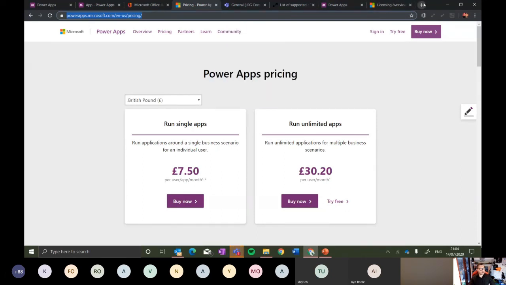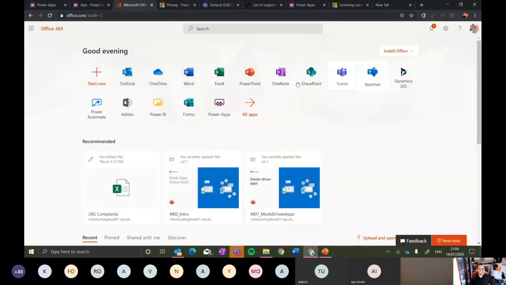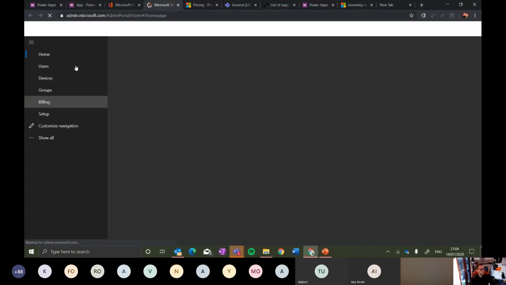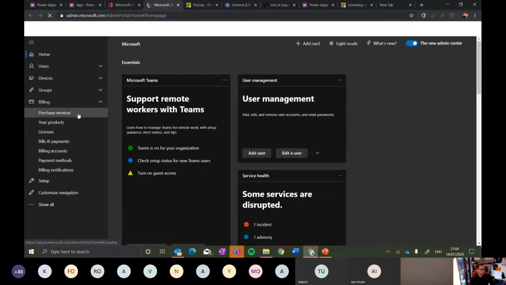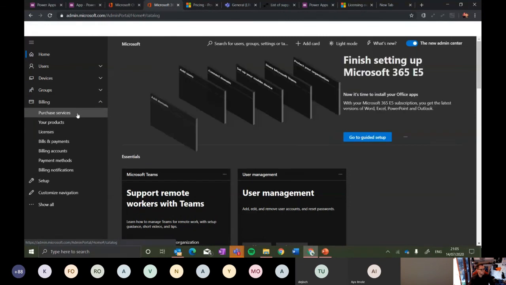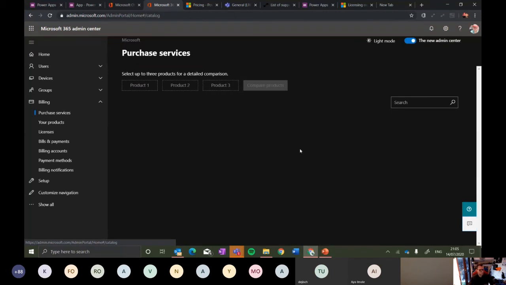So if you go into Office over here and you go into your admin portal, once you're in your admin portal, if you jump into your subscriptions, there we go. I'm on the old UI, by the way, no judging, right? You go into your purchase services and you just look for PowerApps per app or PowerApps per user. You will find that in here, and you can basically buy licenses here.